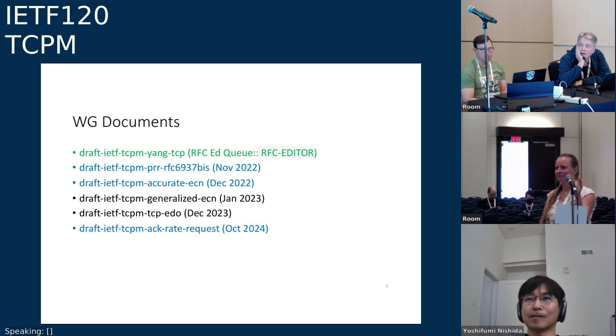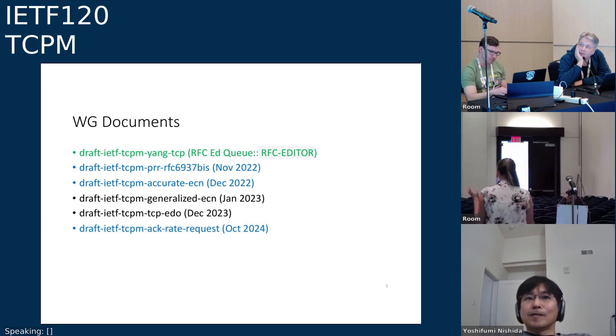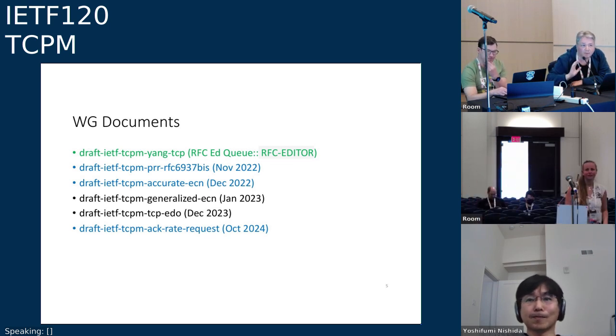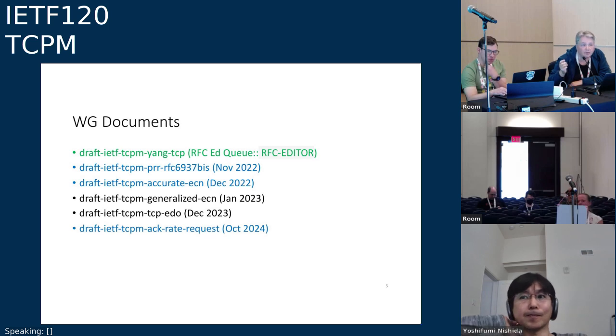That's true. But for example, a generalized ECN was serialized behind that. And from my view, PRR is much more advanced than TCP EDO is. So we have some partial ordering.